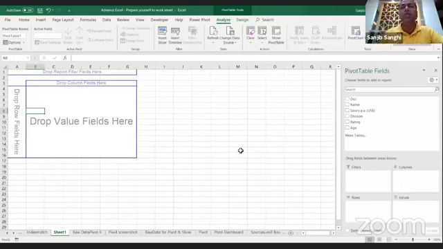Now all I need to do is just hit drag and drop to get as many reports as I want.